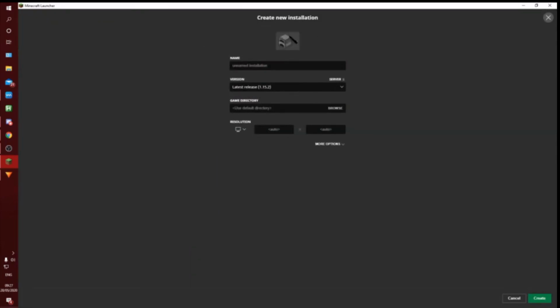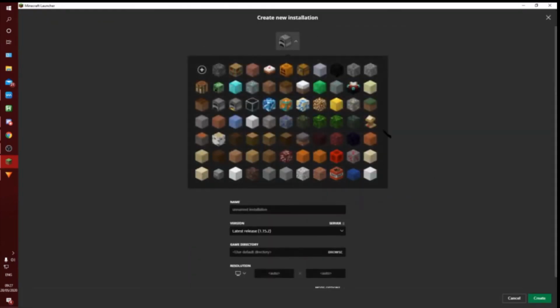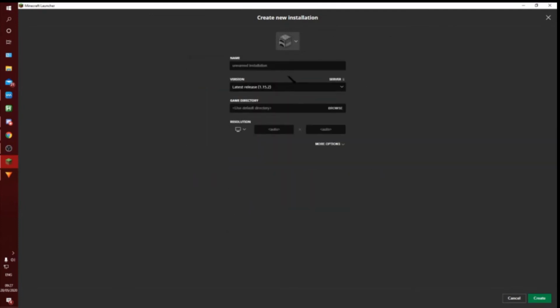Okay, and this is where you need to create your installation. So you can select a random block, I don't know why, and then name it something. So I'm just going to name it Forge 1.12.2. I've already got one called that, but yeah.